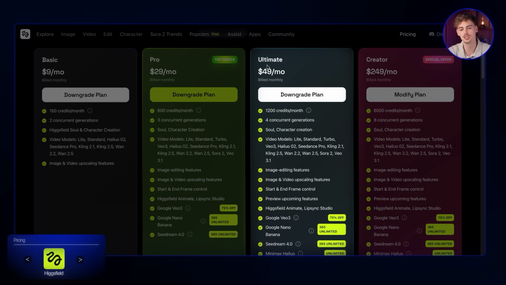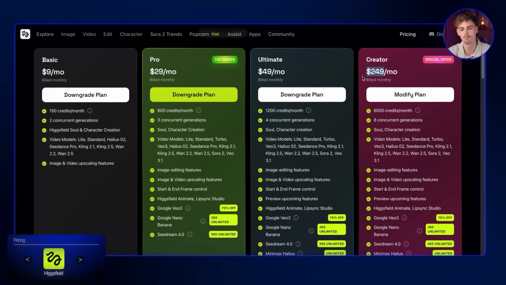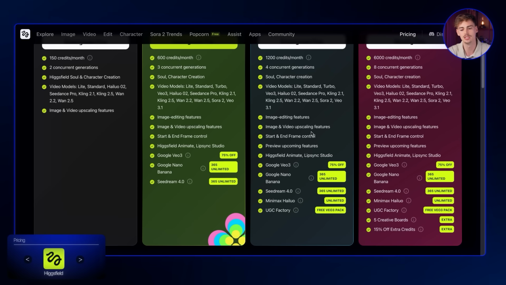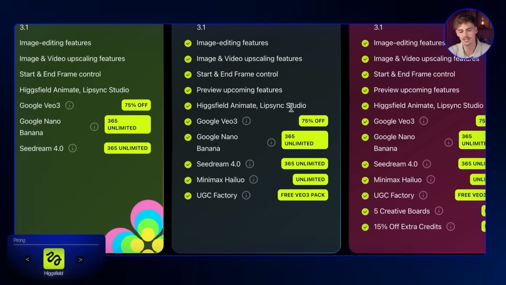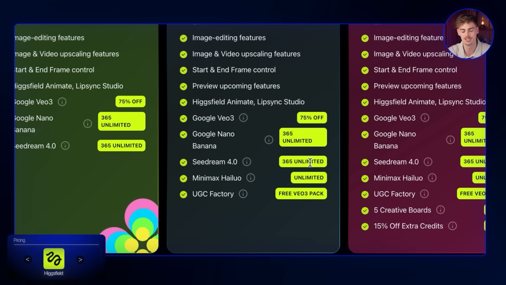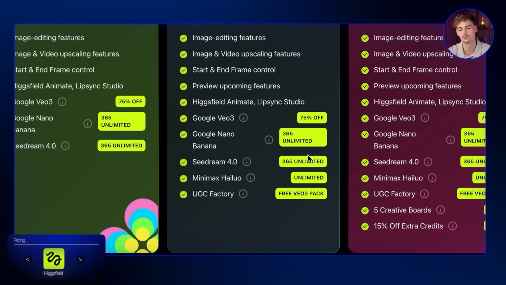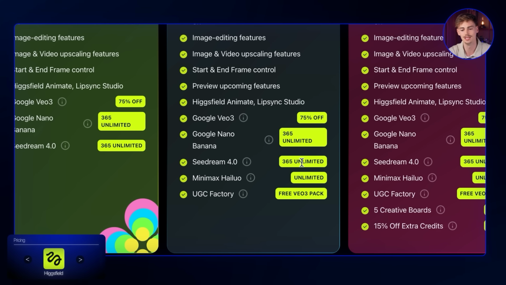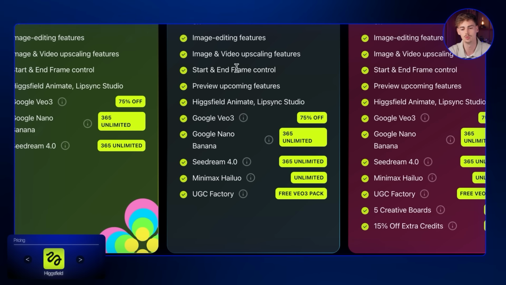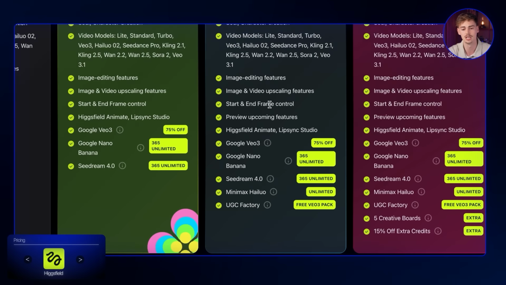For Higgsfield, we're using the Ultimate plan to compare this to. Again, this is the plan most people would pick if they were to get this, because the Creator plan is a bit too expensive. Now, in terms of what you get, there are a lot of extra discounts with Higgsfield, which makes it all the more confusing, because sometimes you have unlimited, sometimes you have like 75% off, but in the comparison, I will note down all of these things and I will talk about it.